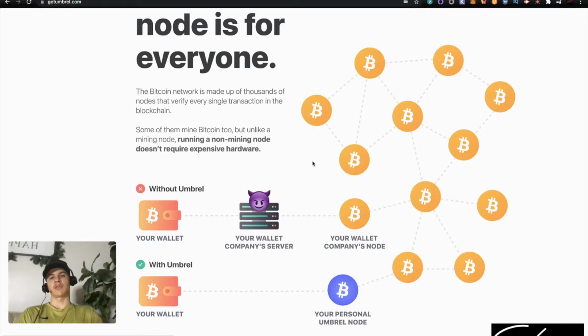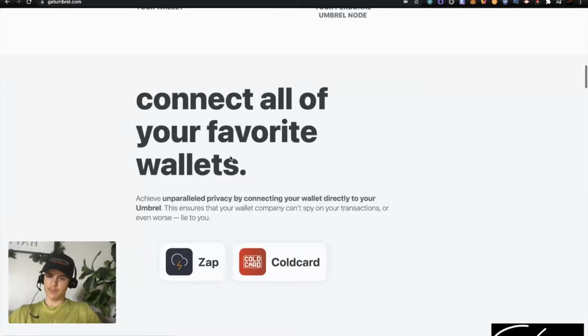Some people like to think that miners are the only people that are on the blockchain, but you and I can create a node that connects directly to the Bitcoin blockchain and to other nodes. So the Bitcoin network is made up of thousands of nodes that verify every single transaction in the blockchain. Some of them mine Bitcoin too, which are miners, obviously. Unlike a mining node, running a non-mining node doesn't require expensive hardware.